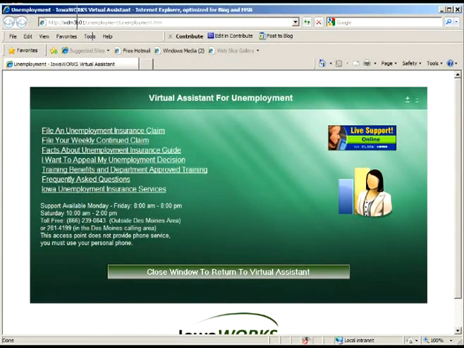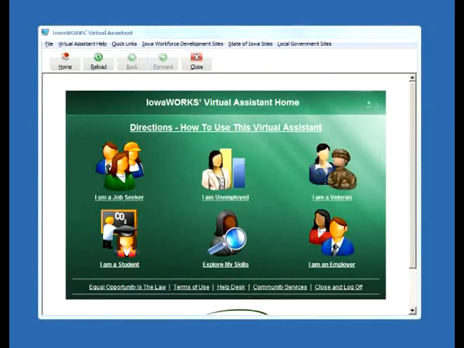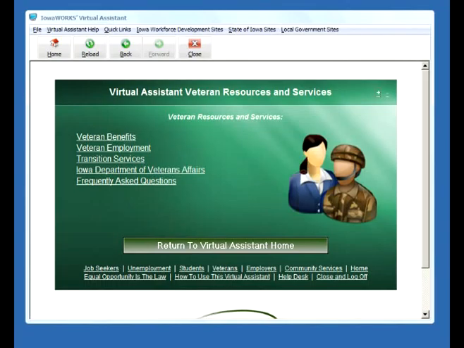Okay. Let me go ahead and go back to the virtual assistant. We also have our veteran population, and I just recently revamped this veteran icon. We have veterans benefits, veteran employment, transition services. We link to the Department of Veteran Affairs, and then again, frequently asked questions by veterans and servicemen.